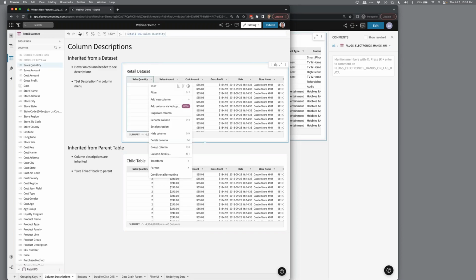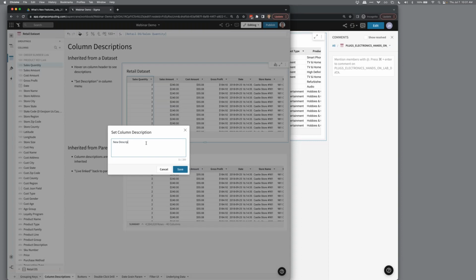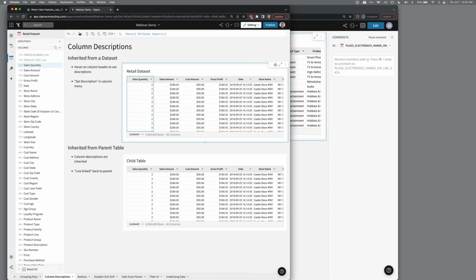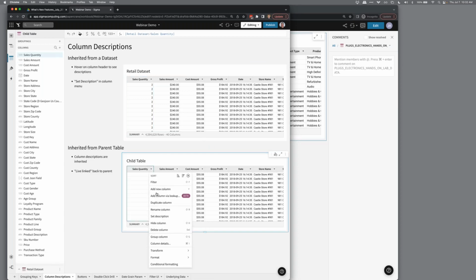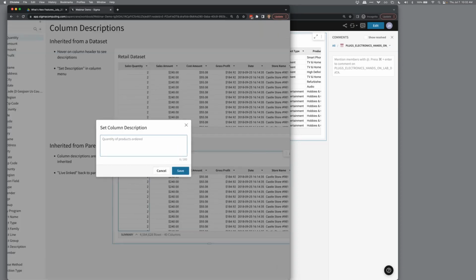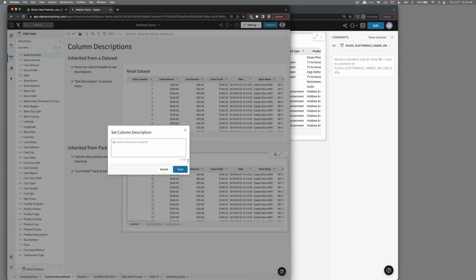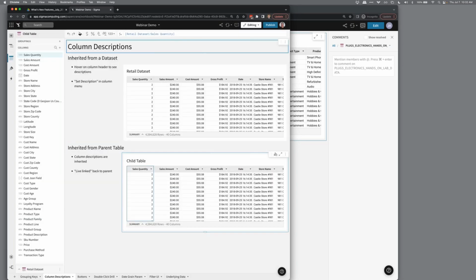Now, if I wanted to override one of these, I could go in here and add a description. We'll call this a new description. It doesn't change it in the data set, but if I go down here to my dependent one, it now will show it. So anything that's dependent, anything that's downstream, will pick up on the new description automatically. If I don't like that, I can hit undo, go back here, and my column descriptions have been restored. One thing you will note is the column descriptions do have a limit of 200 characters, which should be fine for the vast majority of cases.